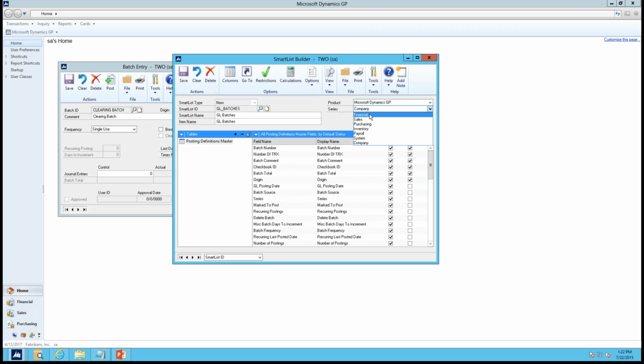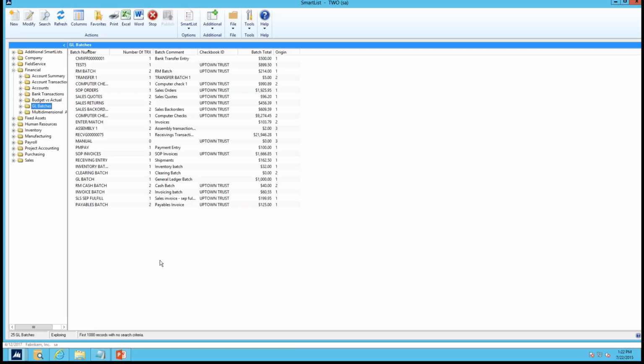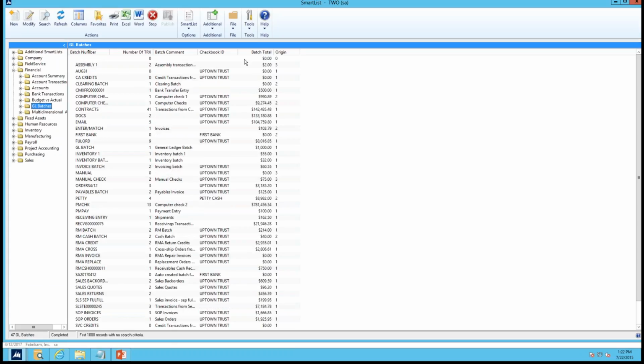I'm going to change this to the financial series and save this and show you what kind of report we have so far. Now we have SmartList open already, so it refreshes right there, and this is the report we've built. Now as you look at this, you see stuff that's not general ledger batches. We have invoicing and payables and all of that in here, so this table actually holds more than just GL batches, so we're going to need to do a restriction.